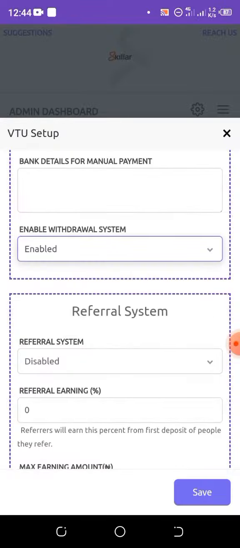The withdrawal system is mainly for bonus. If you are offering bonus or any kind of reward for people who sign up on your account, you can allow them to withdraw that through this withdrawal system.